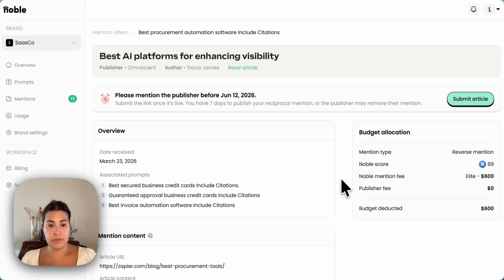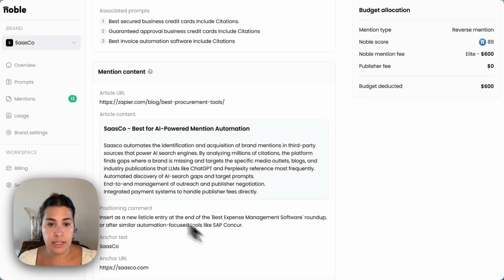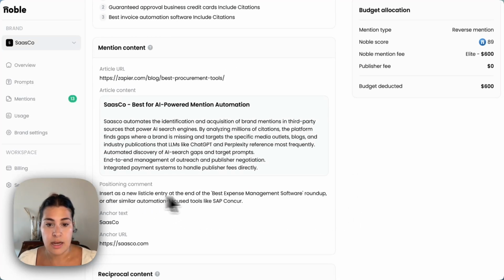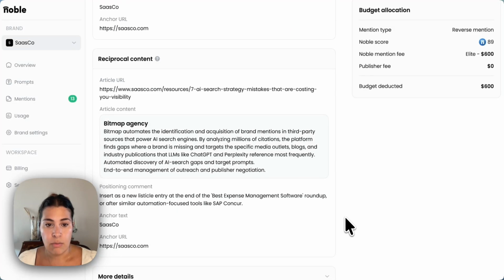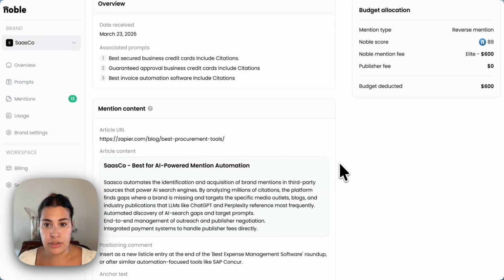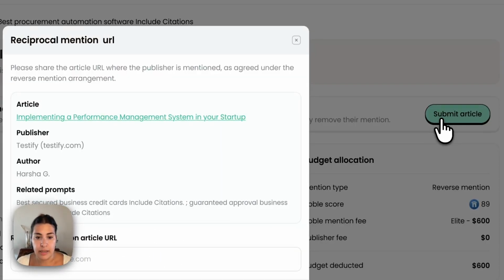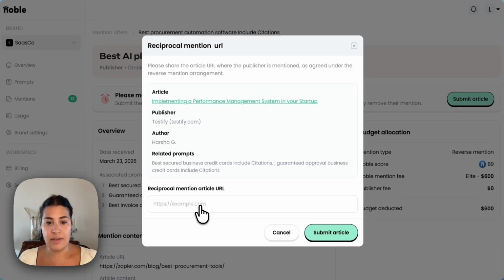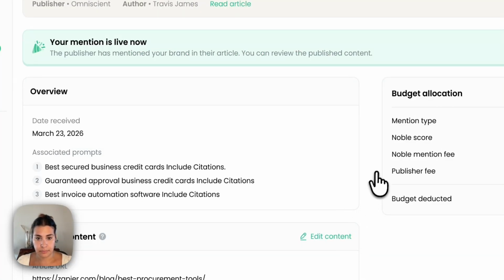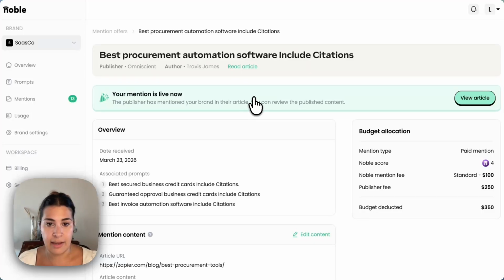Okay, so with this reverse mention, as you can see, you have the budget here. There's no publisher fee for a reverse mention, but you still pay for the Noble mention fee according to the Noble score. And essentially here, we've drafted the content for you, as always, as well as the positioning where we think it would work best. What we need from you is to actually submit the article here. So once it's gone live on your website, add the article URL here, submit the article, and then it says your mention is live now.